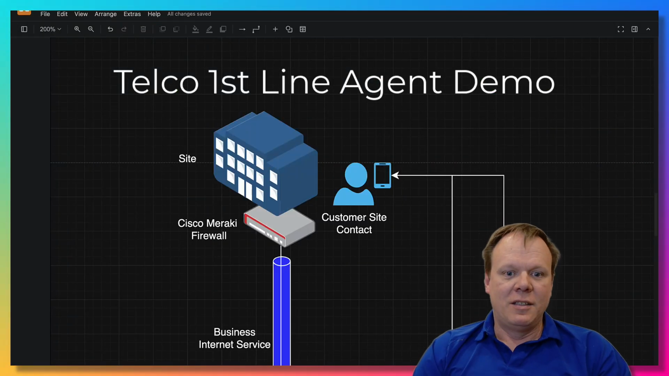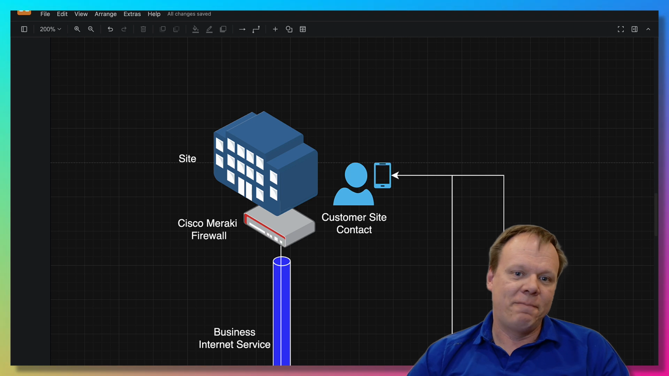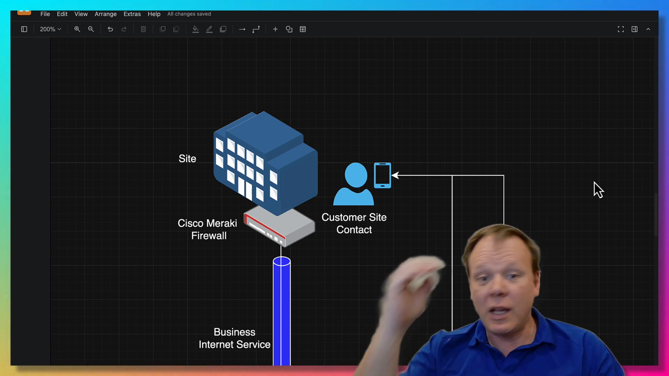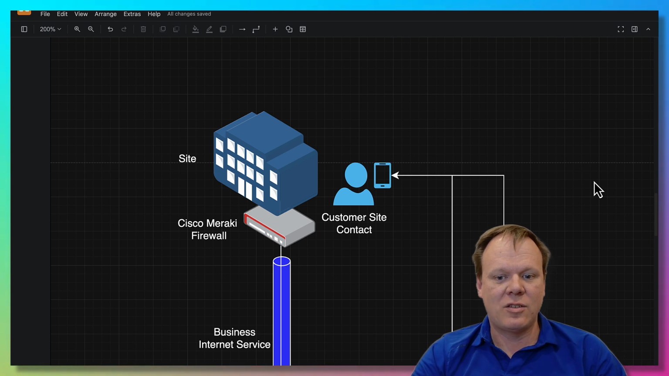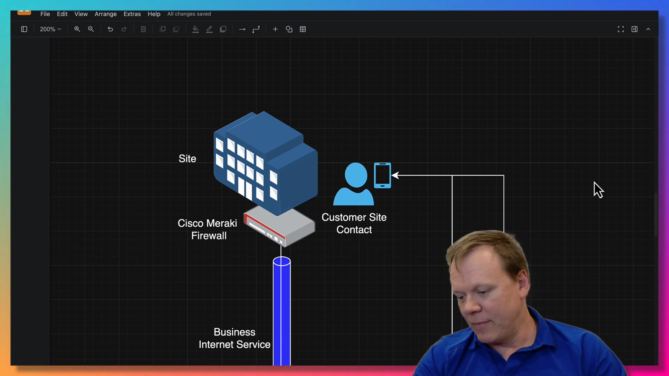Hello, time for another quick demonstration. This one is a telecommunications use case with an AI agent that acts as the first line support.